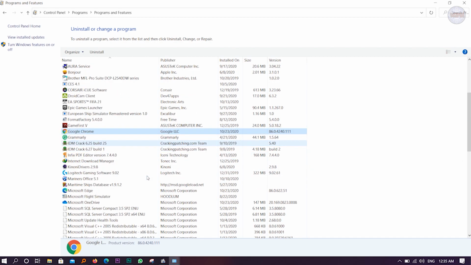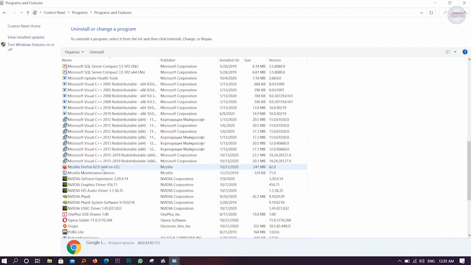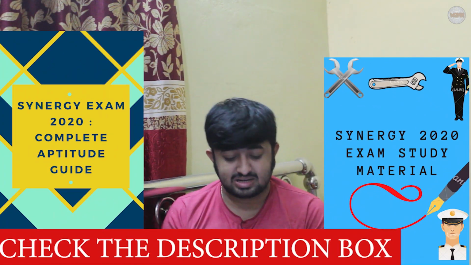I also have Firefox in my system, so let me check Firefox also. Yeah, Mozilla Firefox version 82, so that is fine. So like that you have to check the version. Okay, this is the version. So now you understand how to check it.